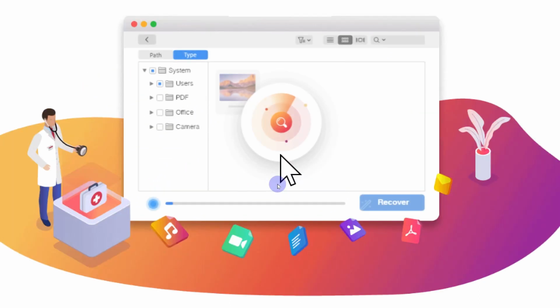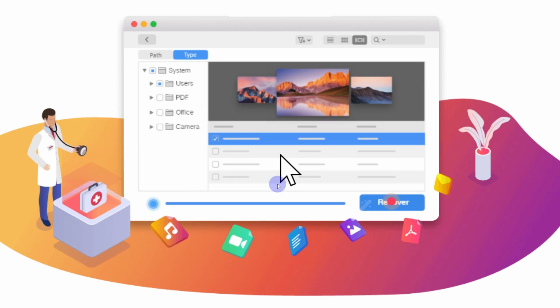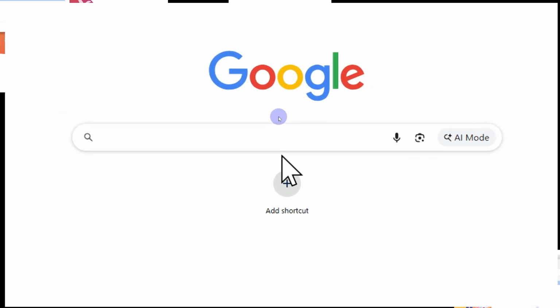When people say they want to use EaseUS without paying, what they actually mean is they just want to recover their files without spending any money, and that's completely fine. But here's the mistake most people make.